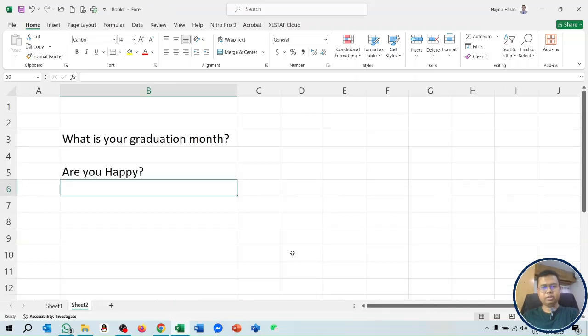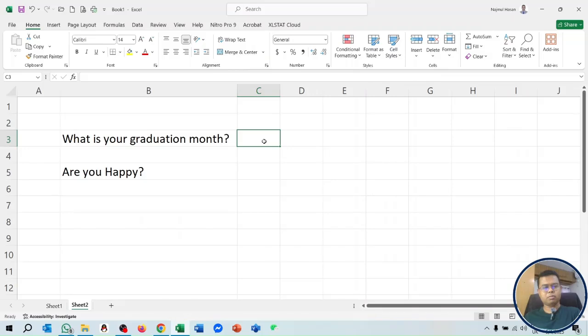Okay, so next option, regarding the data validation. So for example, your question is, what is your graduation month? On the other hand, the question is, are you happy? So you would like to restrict or make a validation in the cell.